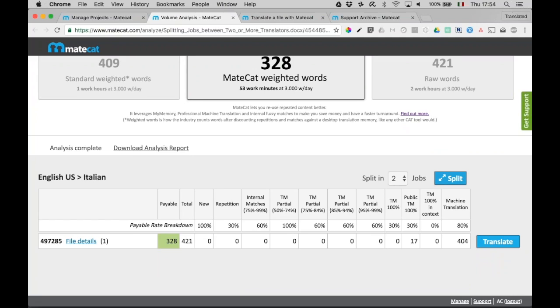So down here you see the payable rate breakdown, okay? You can see these numbers, these percentages. So for each segment contained in your document, we try to match that segment with the public TM, with the private TM, if you are using any, and with machine translation. And then we count the words in those segments and assign them to their specific fuzzy band. The fuzzy band is this, for instance, TM partial from 75 to 84.